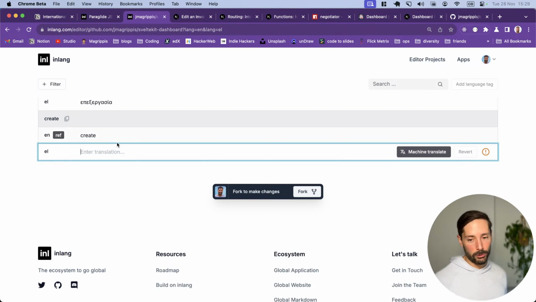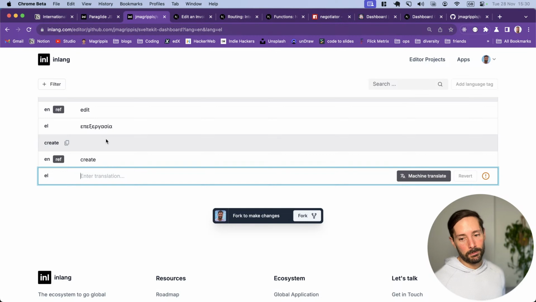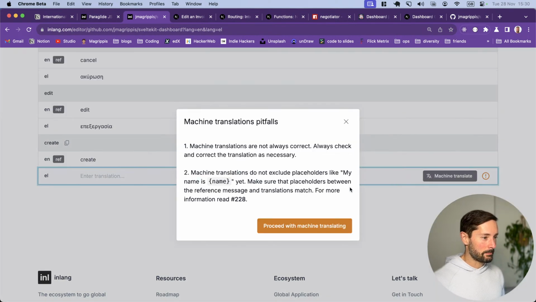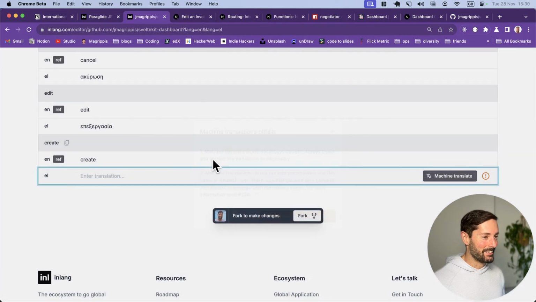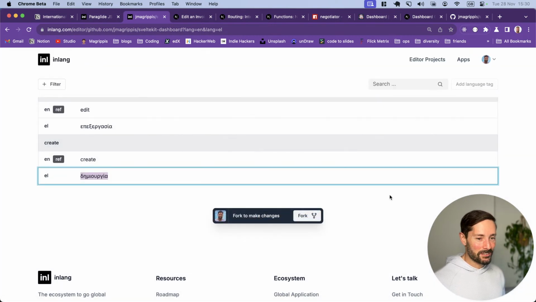So if you create all your English, like hero language keys, and then push it up for review, you can just go here and manually type the ones you know of, or get a head start by pressing the machine translate button. You have this warning that machine translation is not the panacea. Maybe you want something else.